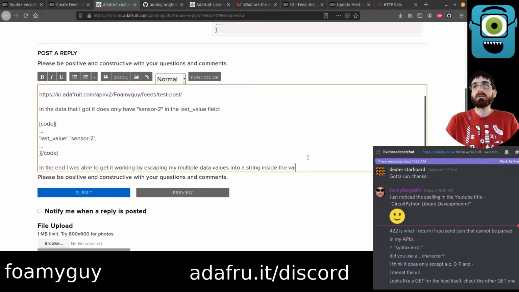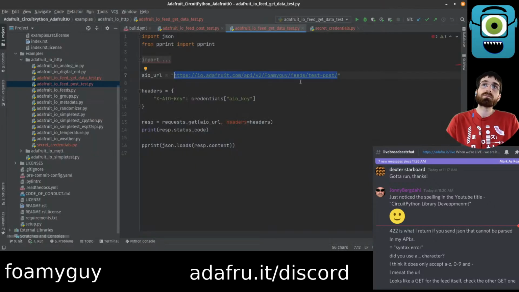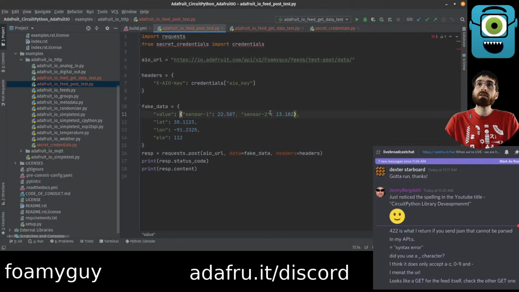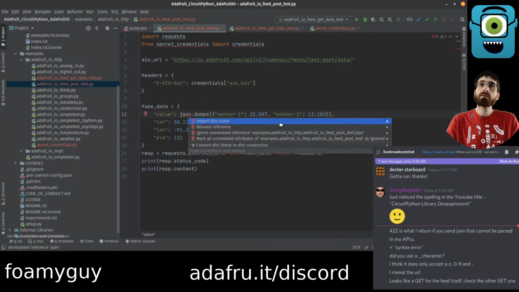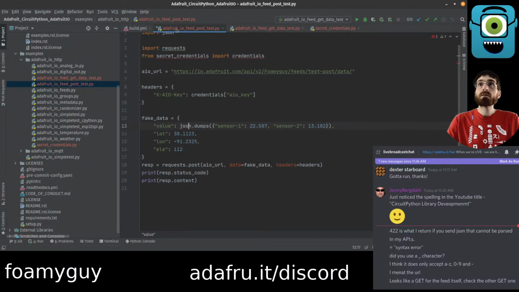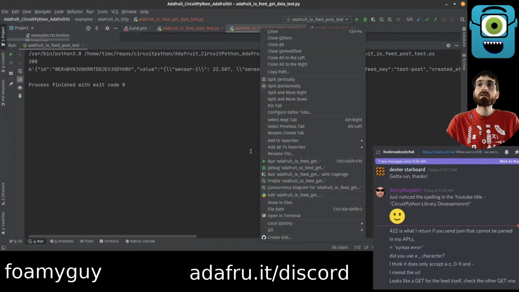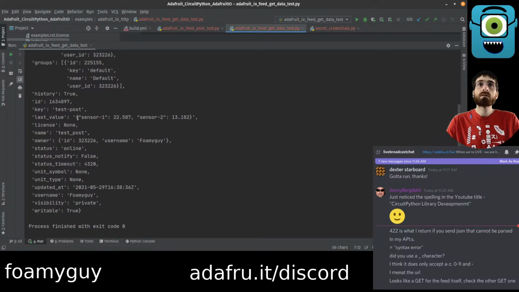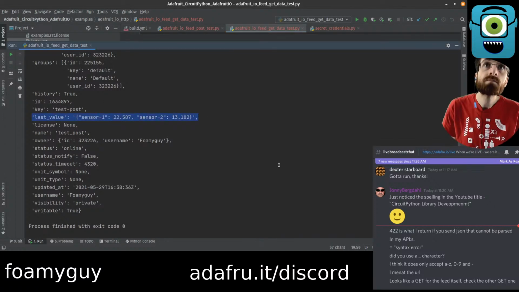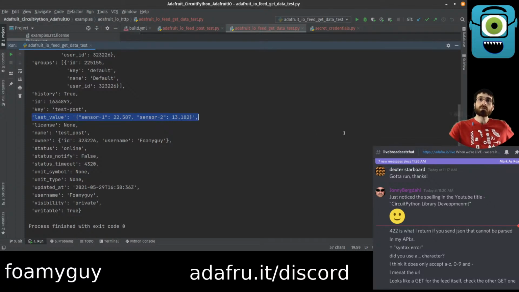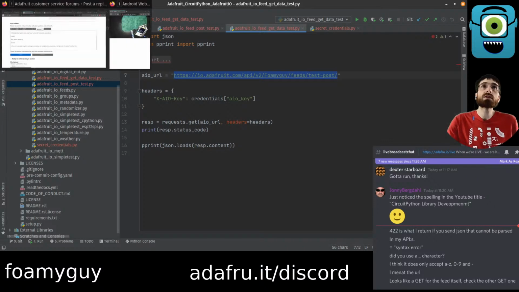String inside the value field. Like this. So in here, what I ended up doing is basically this: JSON dumps this value. And that worked, I believe. Yeah. So then when I fetched it back out of there, I just re-parsed it as JSON.